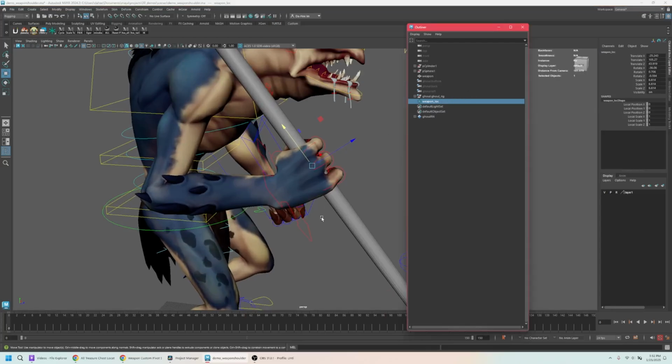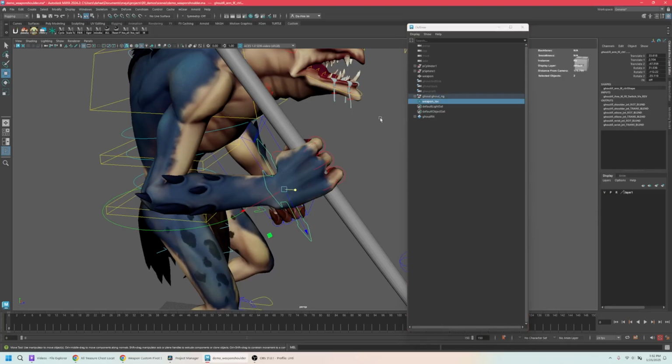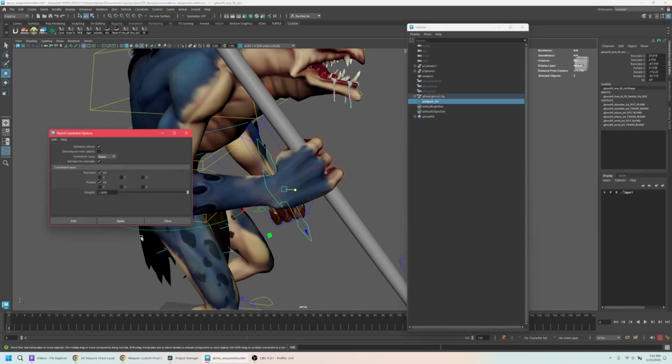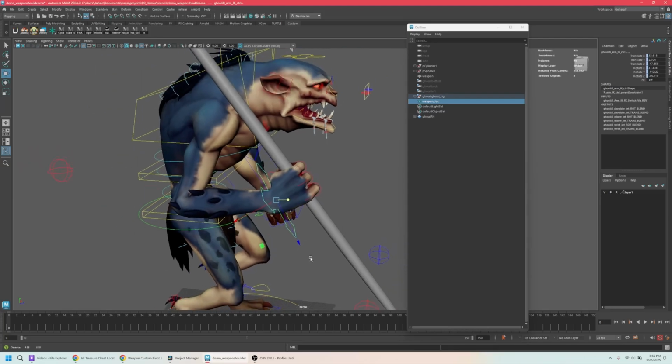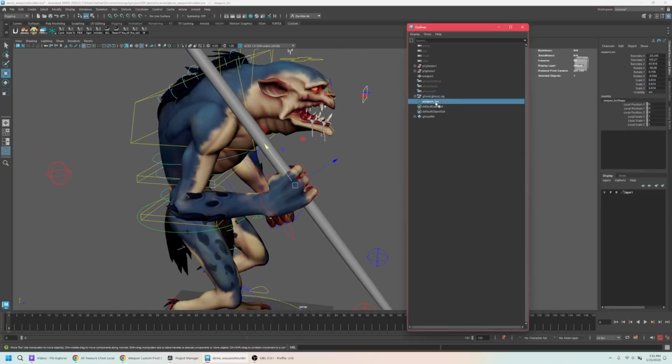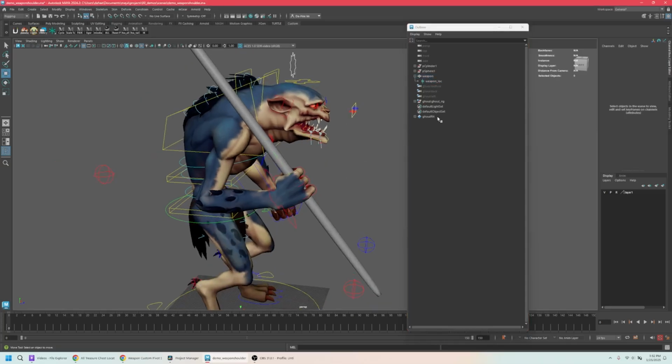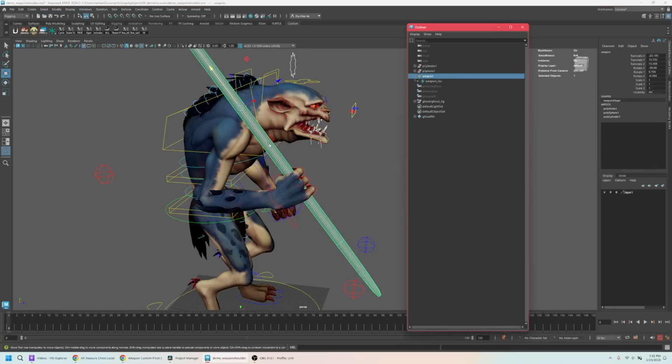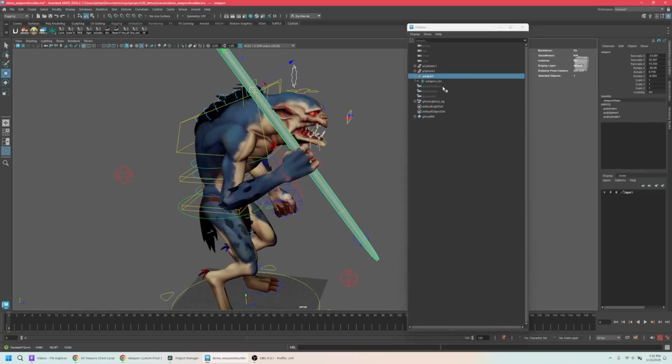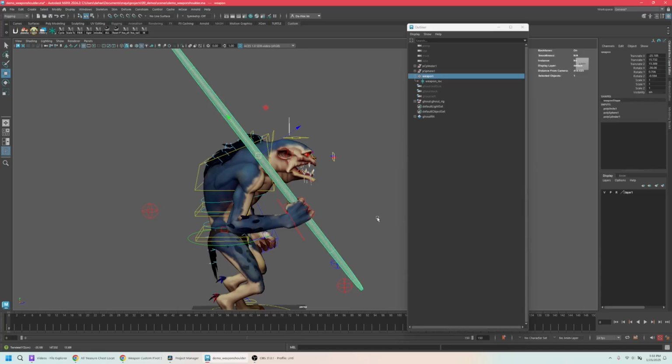So locator is the parent, hand is the child, and we're going to parent constrain that with maintain offset checked on. And then using the outliner, we are going to make the locator a child of the weapon. If you don't know how to do that, basically, you're going to select the locator in the outliner, and then while holding down the middle mouse button, just drag the locator to the weapon, and then you'll see here that the locator is nested under the weapon. So now, when the weapon moves, the locator also moves, and because the locator is parent constrained to the hand, the hand will also move.